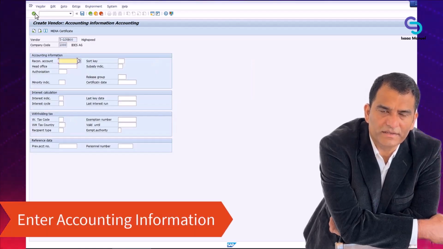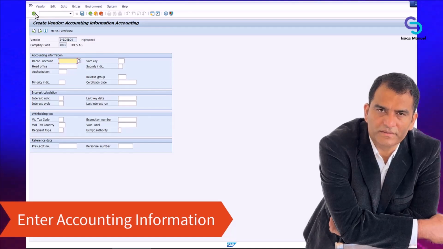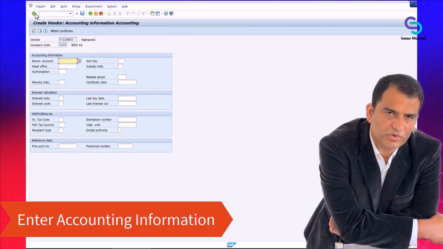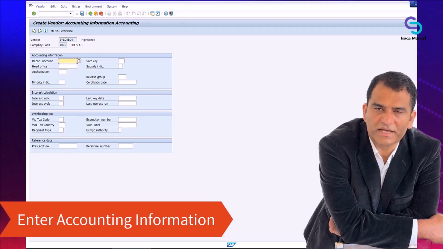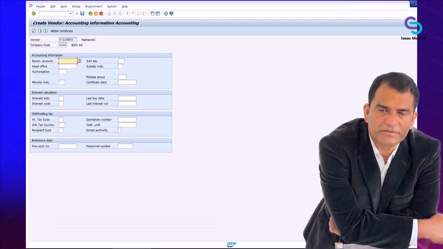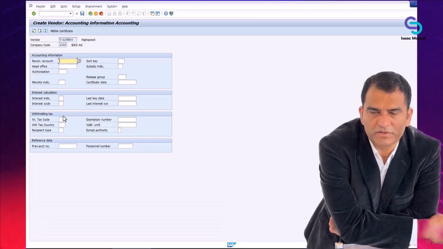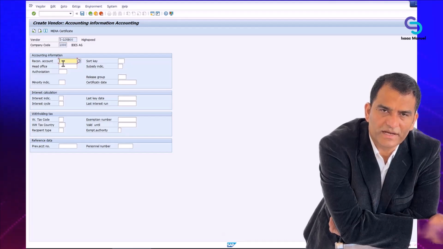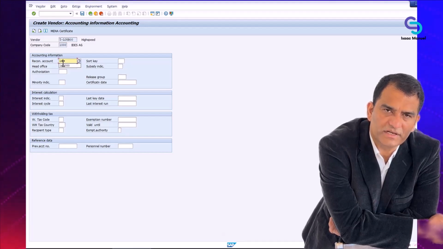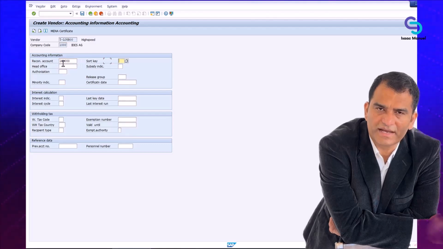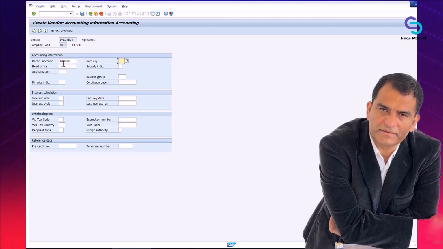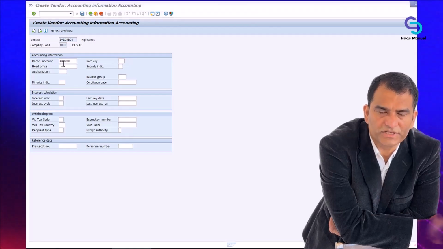Begin by entering the reconciliation account. Input the appropriate account code that corresponds specifically to domestic trade payables. This action links all vendor transactions directly to the correct general ledger account, ensuring accurate financial tracking. After entering this data, press Enter to proceed.